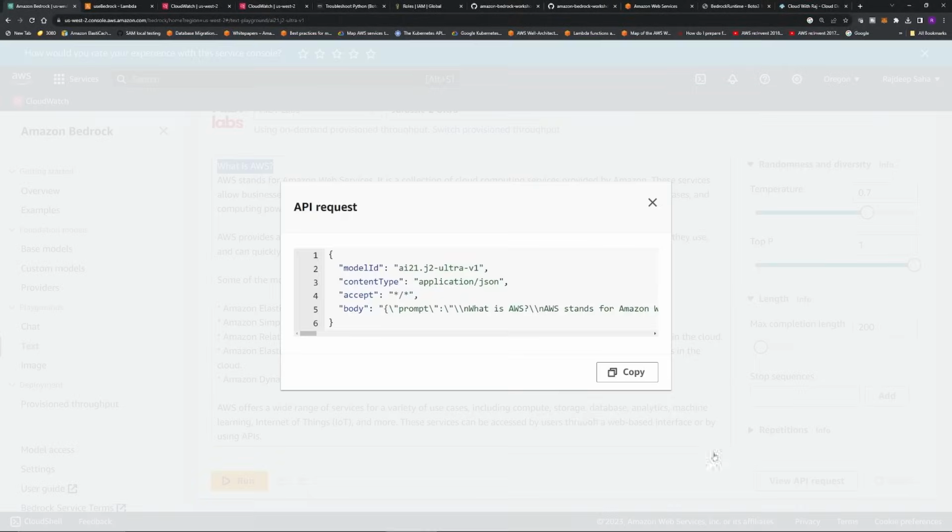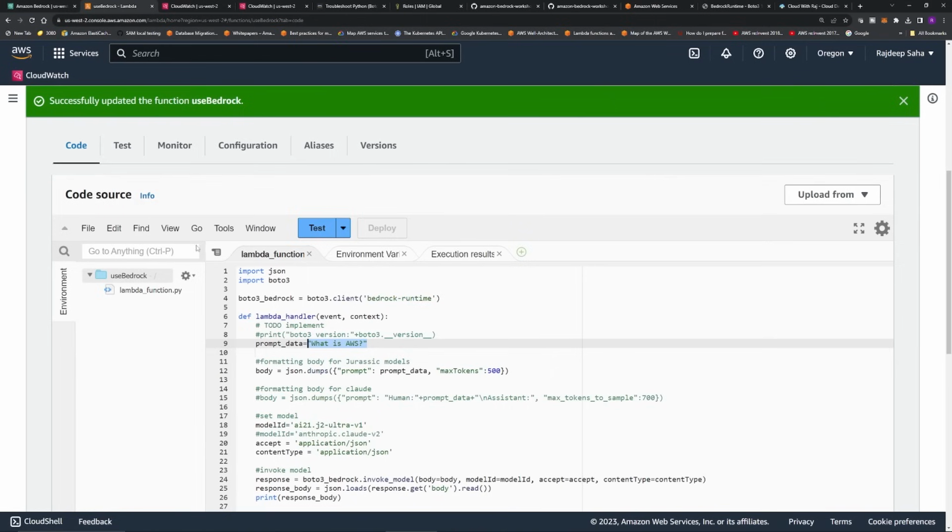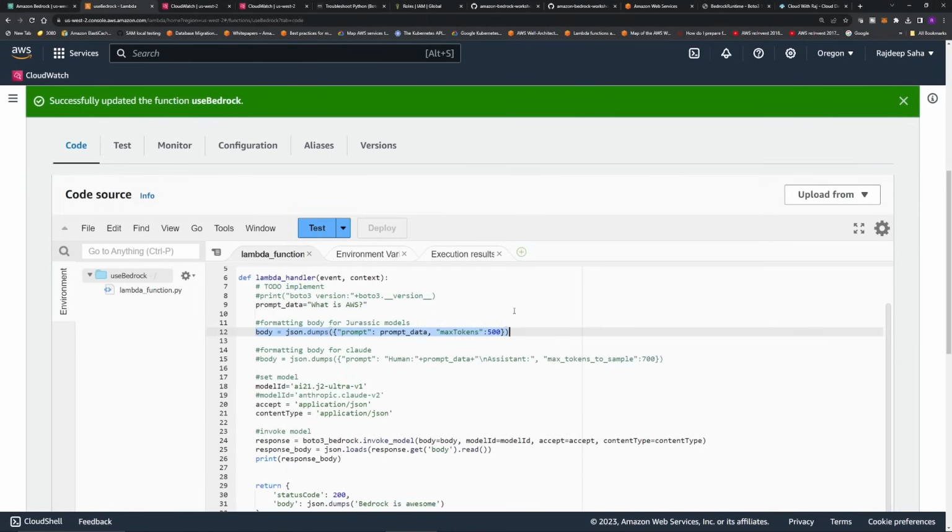Scroll down, view API request. For this model, we should pass the model ID as ai21.j2-ultra-v1, and the prompt should be in a key value pair where the key is body, and then the value should be a JSON object with prompt. Go back to the Lambda. That's why we are reformatting the prompt. The max token determines the maximum length of the output. If you do not mention it, your answer may be truncated.